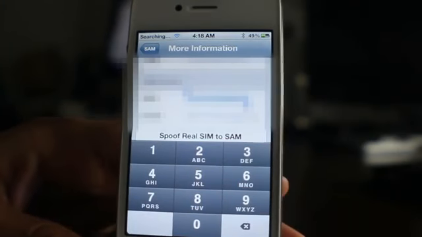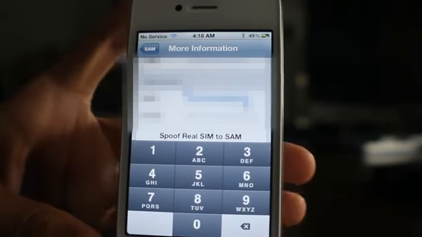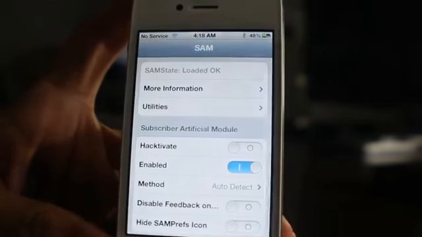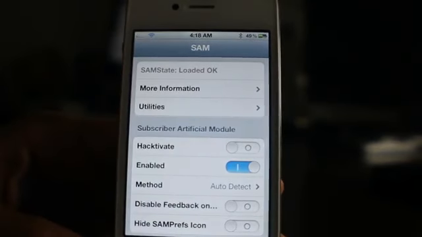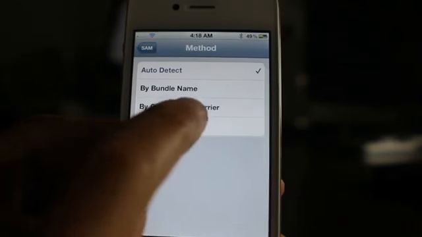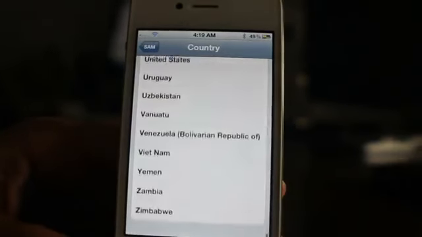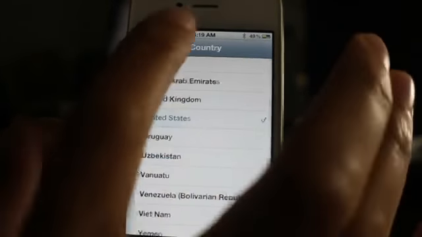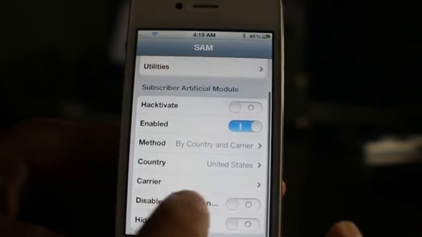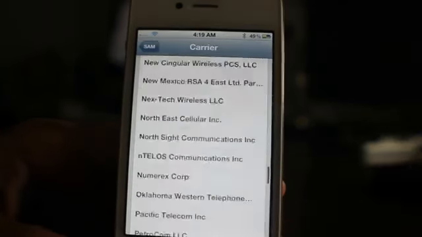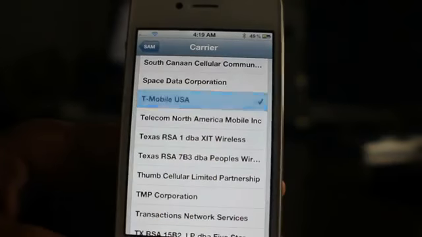Okay, so what we want to do now is go back, and then go where it says method. You should see method below enabled. Go ahead and select method there, and then select by country and carrier. Once you select country and carrier, go back out and then select your country here. So I'm going to select United States and go back, and now select your carrier. Okay, I'm going to select T-Mobile since that's what I want to use. There it is, T-Mobile USA. Go back out.